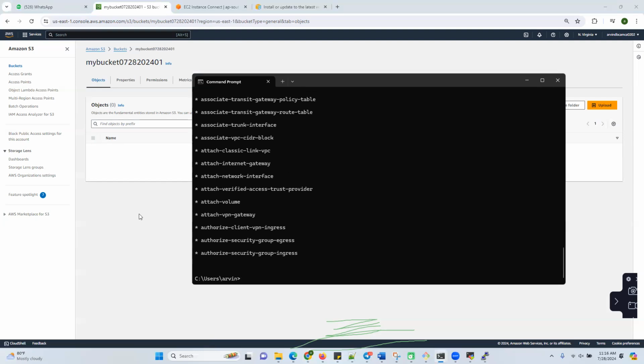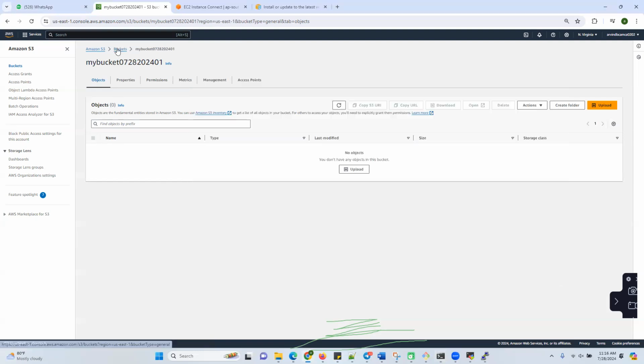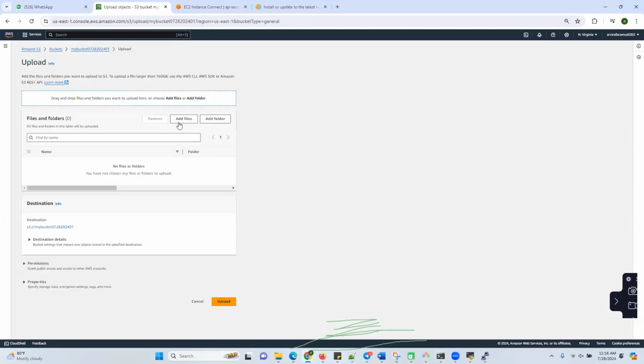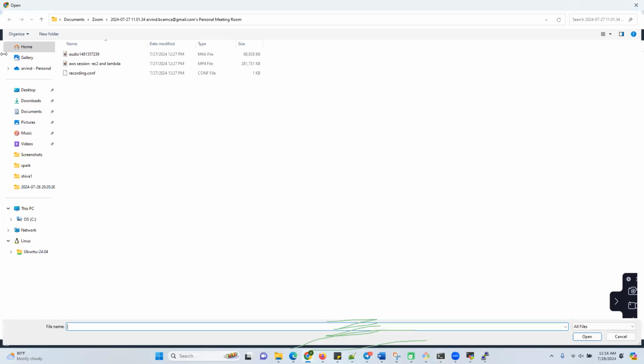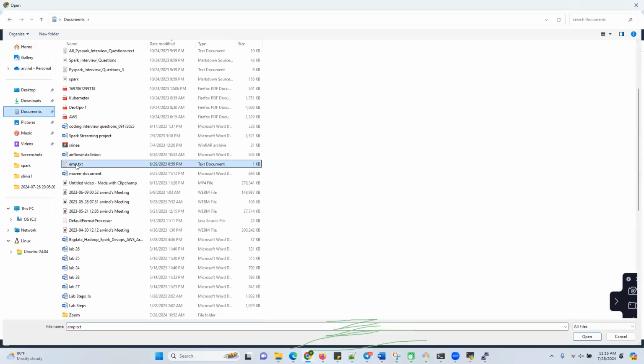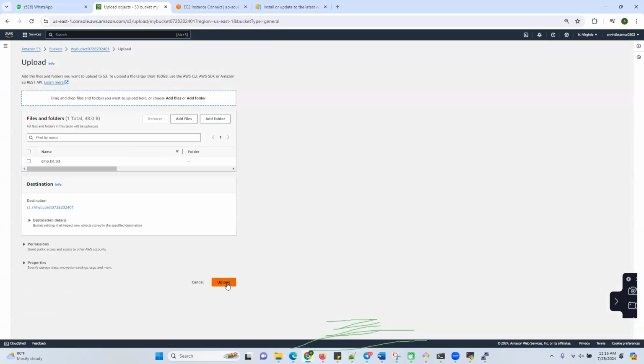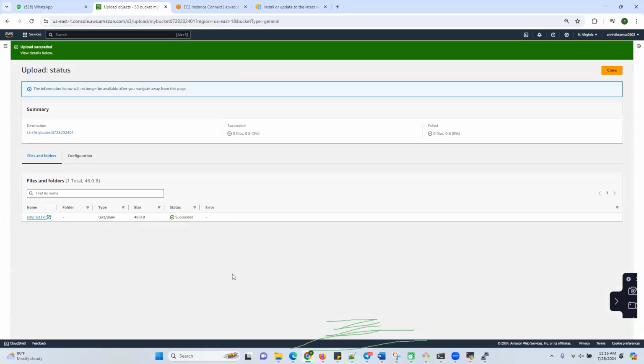Okay, so this way we can access any one of the services. Now, in the bucket, we can upload files. We can upload a file here with Add file. Suppose I'm going to upload a text file. I'm uploading the file into my bucket.